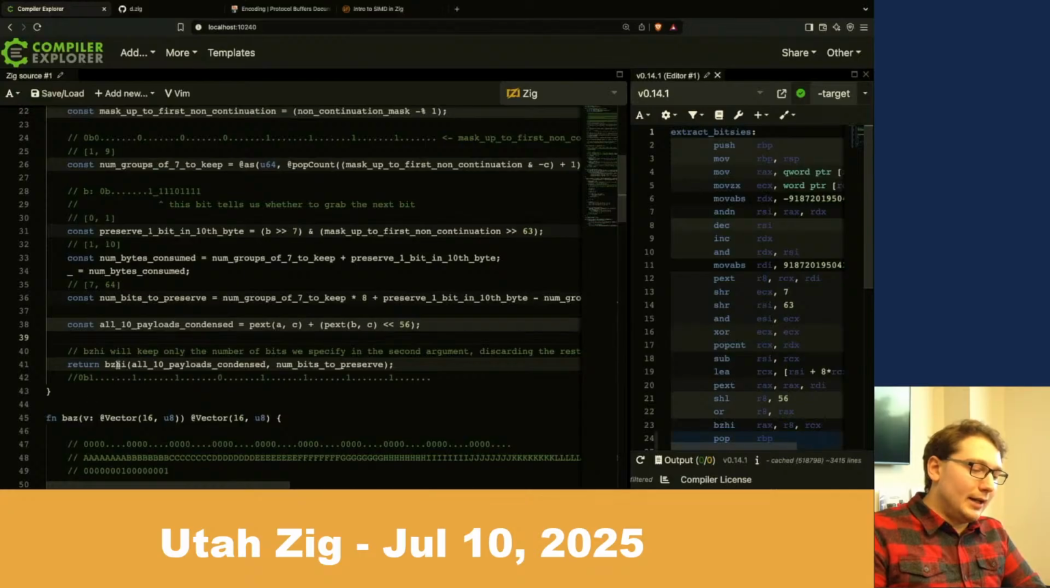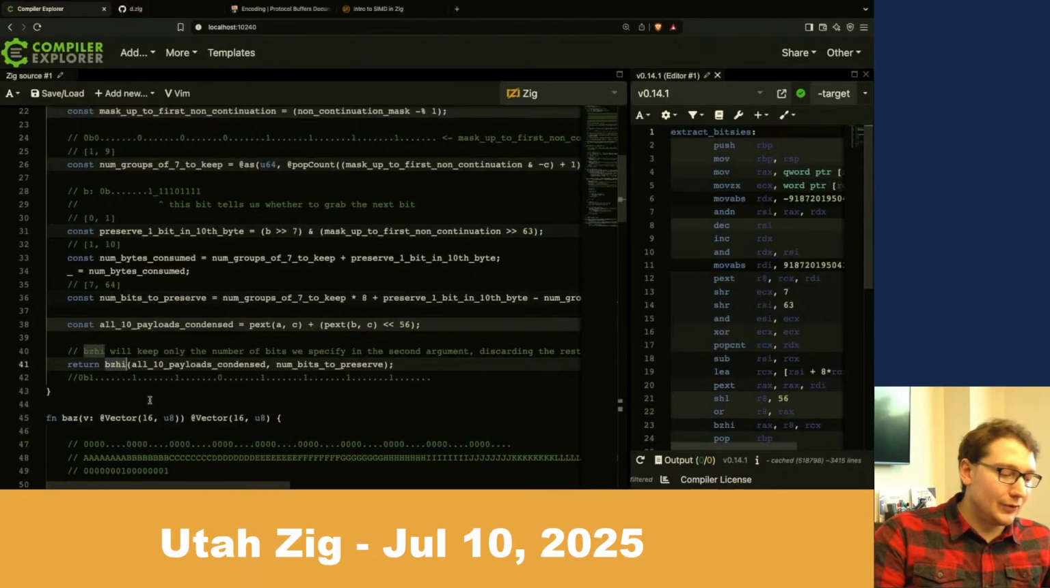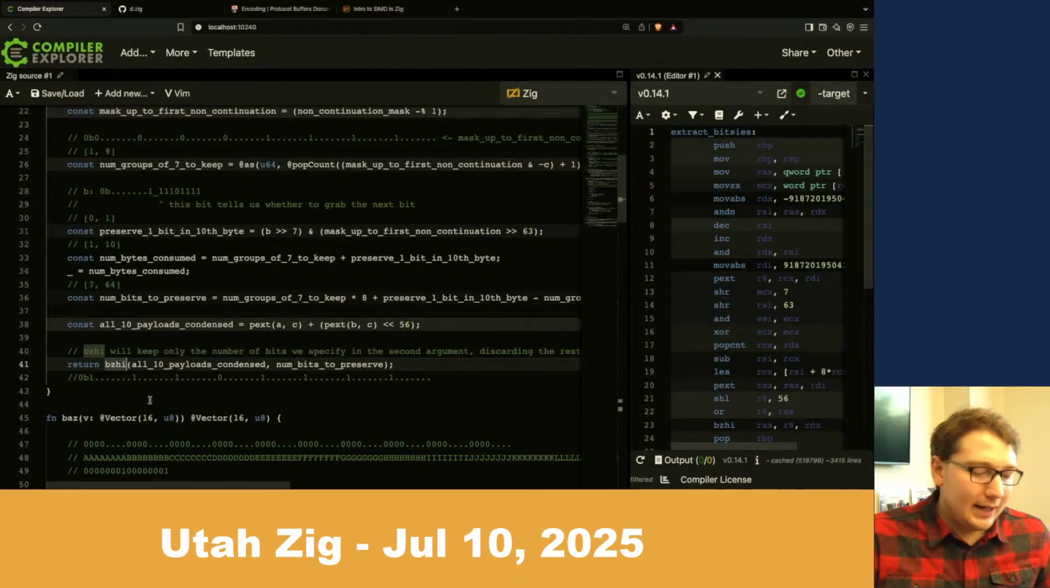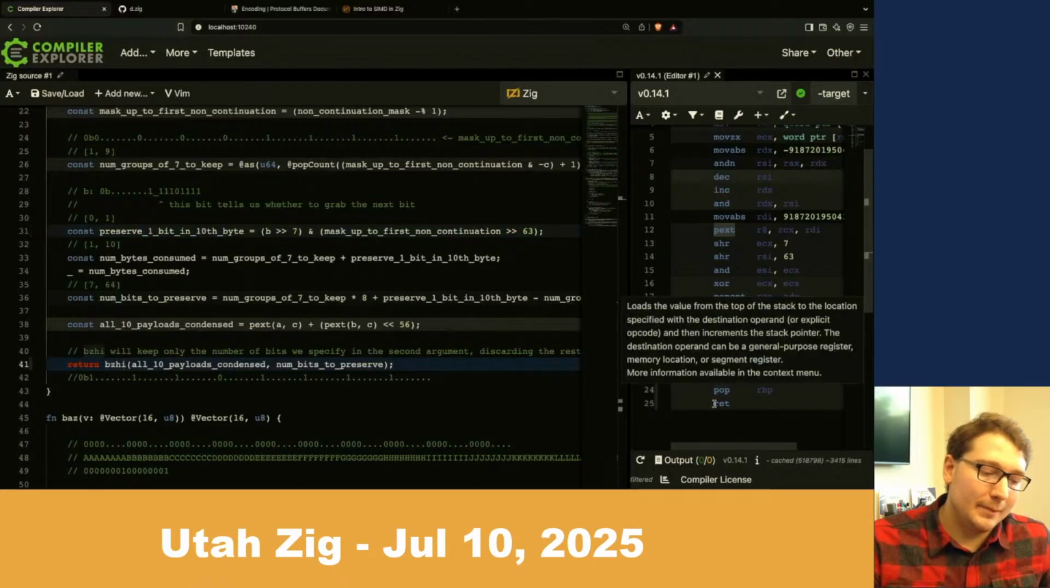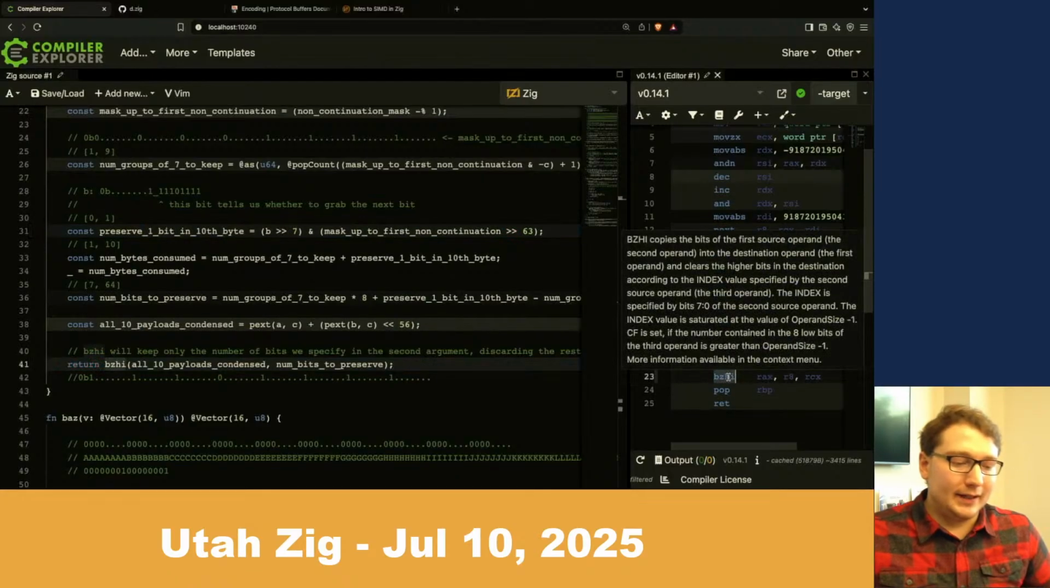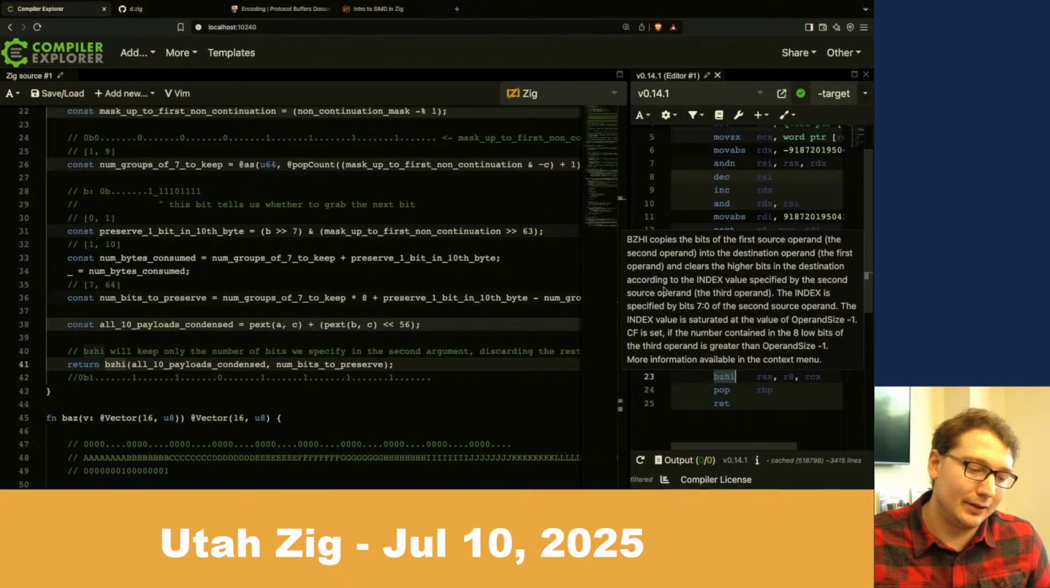So to do that, to delete that, we use this bzhi instruction. And bzhi, you can see it right here, and here are my two PEXT instructions. The bzhi instruction, here's a description: it copies the bits of the first source operand into the destination and clears the higher bits in the destination according to the index value specified by the second source.